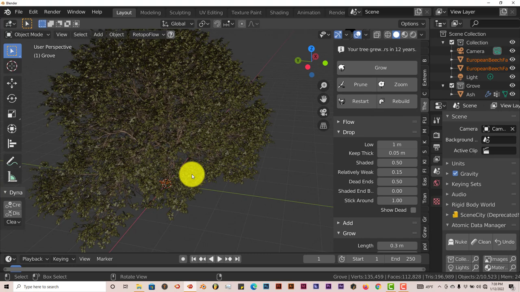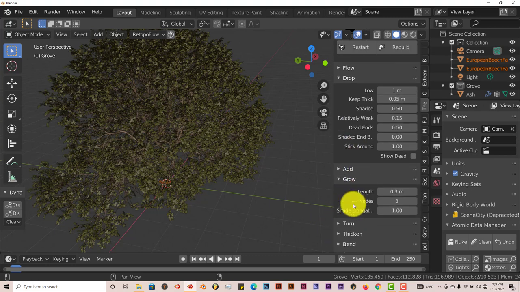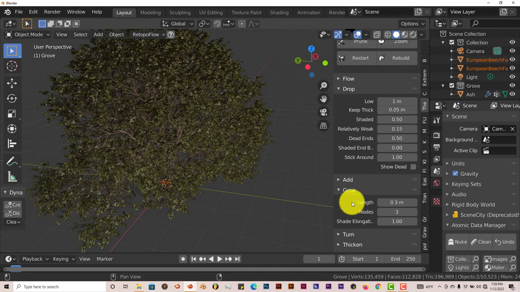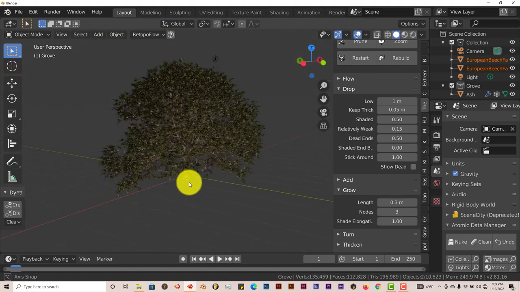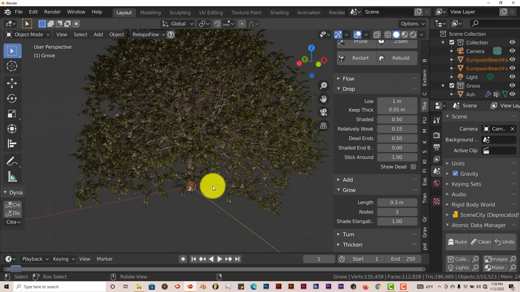So if you want to get a fuller tree in the Grove add-on right off the bat without having to mess with all the parameters it has to offer, you increase the density, increase the limit, and put a check mark in the side twigs on end option. Increase the years to 12 or 14 years, which helps with a more mature tree. In the drop tab, increase the stick around. And in the grow tab, increase the shade elongation. And then boom, you have yourself a full tree in the Grove add-on.